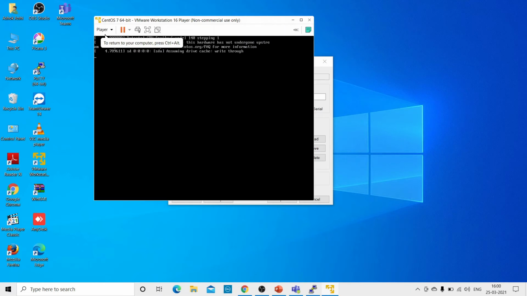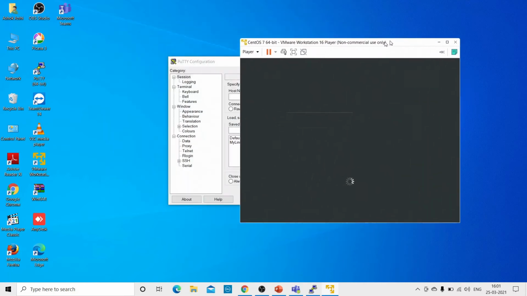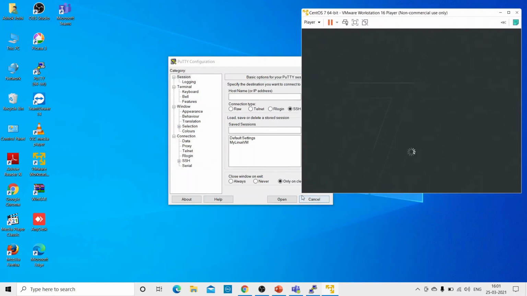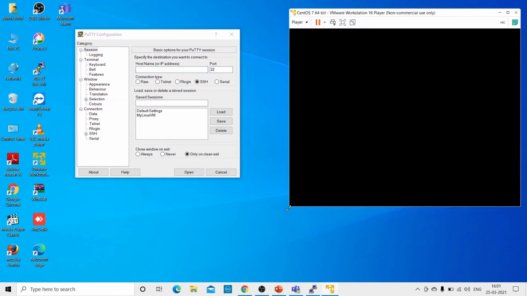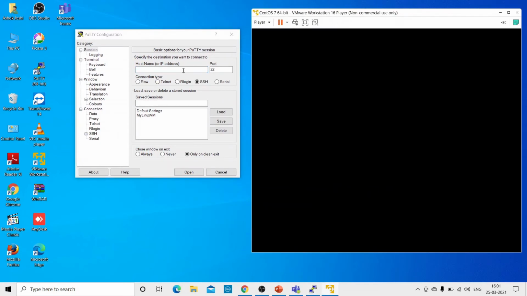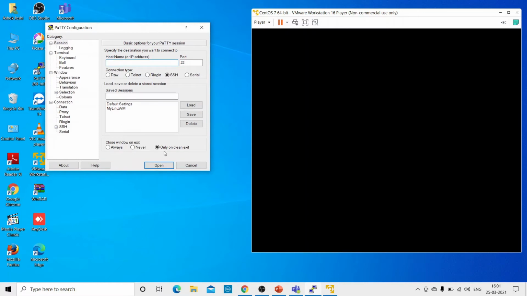So wait till it gets opened. Now what I will do is I will make this one a little smaller, so that our PuTTY and the virtual machine both look proper. Okay, so here side by side, I will make it a little bigger, so that it's very clear for you guys.